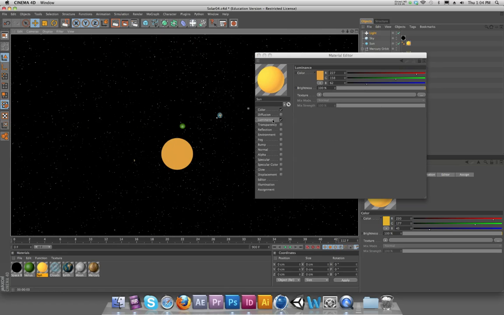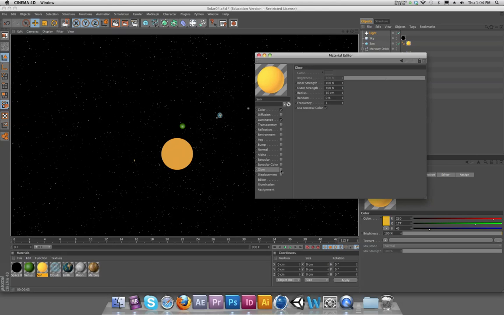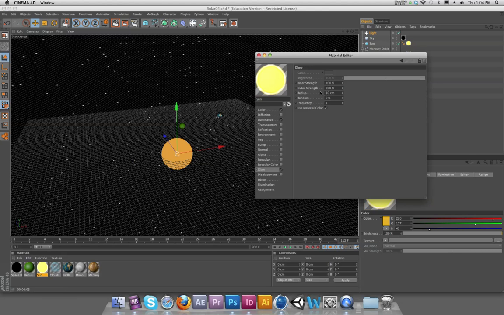Okay, so I've turned on luminance and I've adjusted the color, and you can see that the color of the color channel versus the color of the luminance channel, they start to play off of each other a little bit. I'm also going to turn on, just for an effect, glow, and I'll use material and I'll adjust some of these values. I'll turn down the glow strength and give that a quick render.